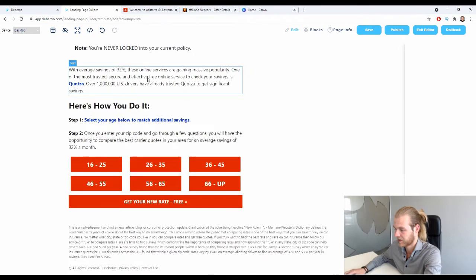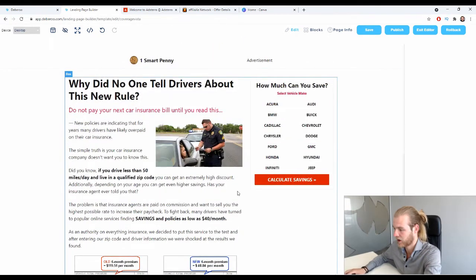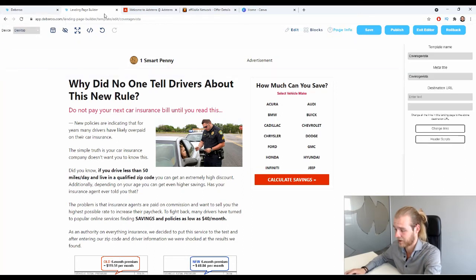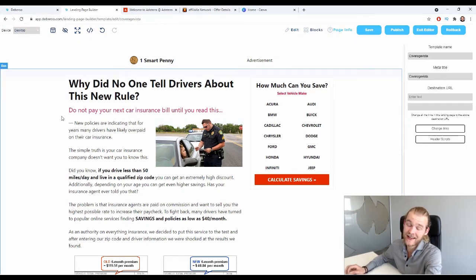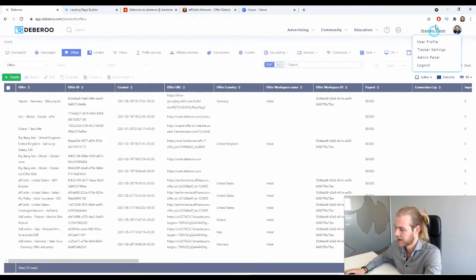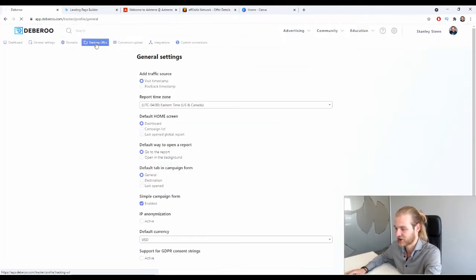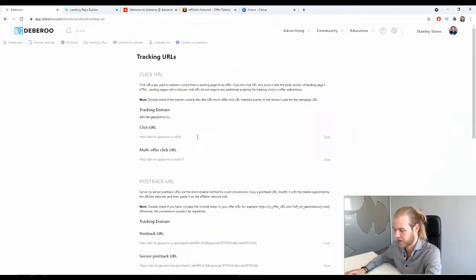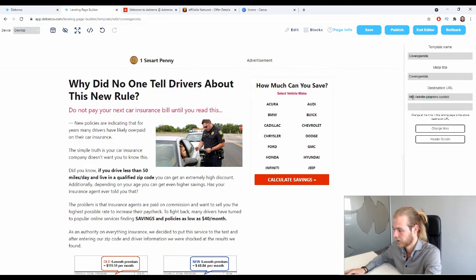and perfect. So this is our landing page, and we can change whatever we want inside this landing page, but we also want to grab our destination URL. So in the destination URL field, you want to paste your click URL from your Deberoo tracker. So let's go to the Deberoo tracker, click on your name and click on tracker settings. And then right here we have the tracking URLs, and we're going to copy this click URL. And we're going to paste that in here. Perfect. All right, let's press change links. All links are updated. Perfect.